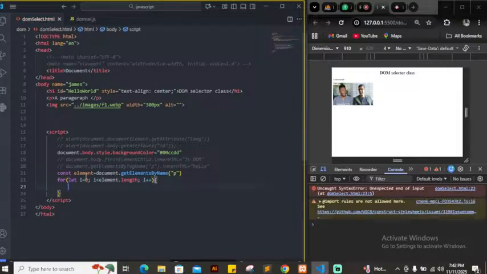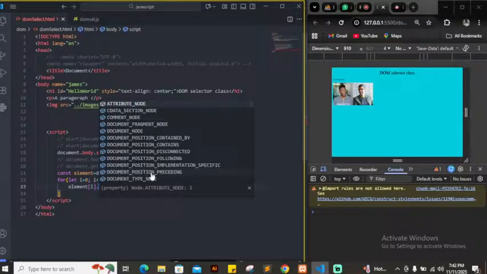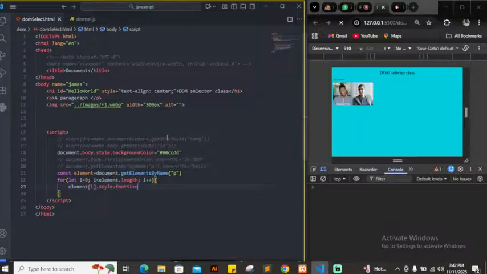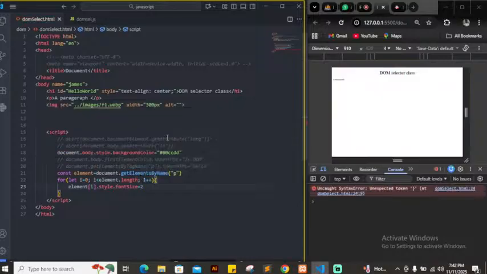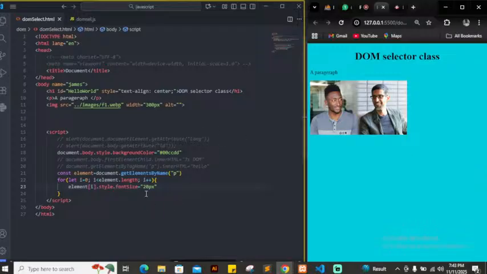Then what do I want to do? I want to display the first element that I got from there. Or let's say I want to change the font of the first element. elements[i].style, let's say font size. I can see fontSize here. Let's say font size of 20. Let me save it and look at what's going on there. So 20 pixels, the font size is 20 pixels.